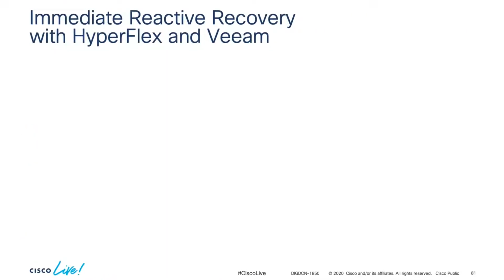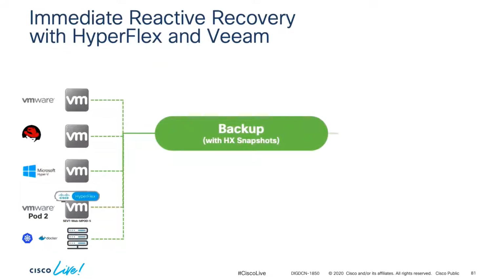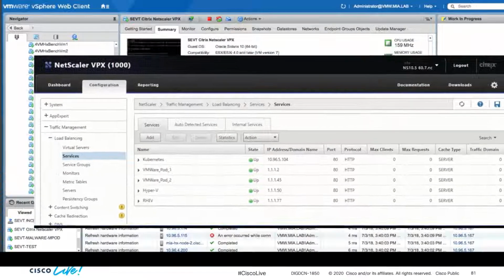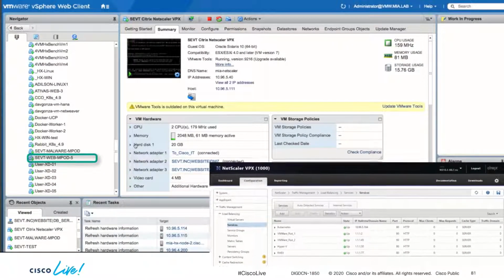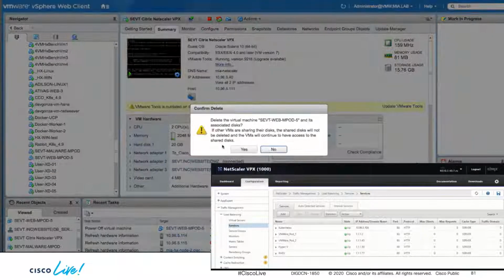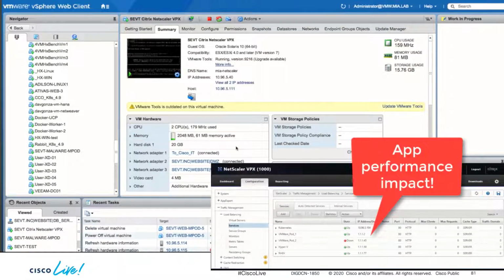In our case, we have the VMware-based web server called SEVT Web and Pod 5 running on top of HyperFlex, which is currently being backed up by Veeam running on top of a Cisco UCS S-Series server and leveraging HyperFlex ready clones as part of Veeam backup integration. Let's go ahead and delete the SEVT Web and Pod 5 VM from vCenter along with its entire disk, simulating a failure. We immediately see the red light coming up on the Citrix NetScaler dashboard, indicating our web server cluster has reduced its capacity by 1.